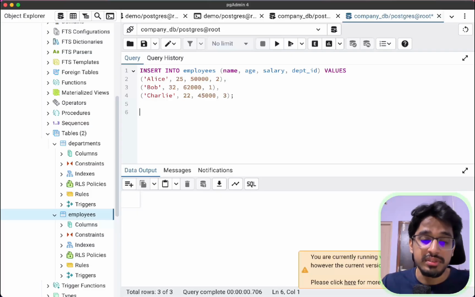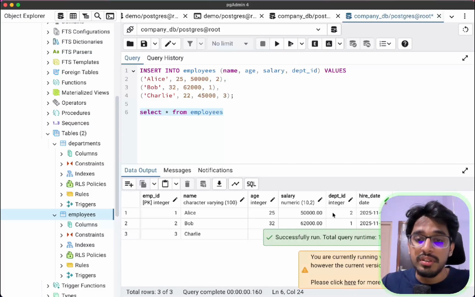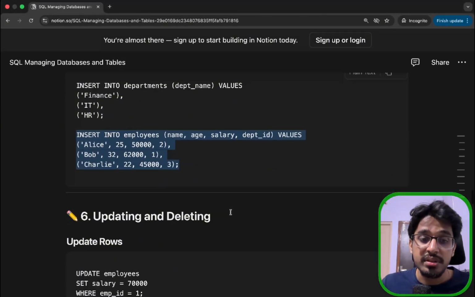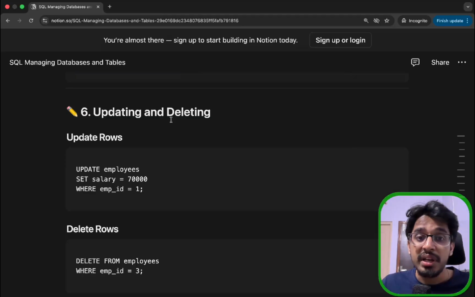Now let's select all from employees. We should be able to see 3 employees. They have a department ID, which refers to the department where they are working. This is how you can insert data into the table like this. And this is about inserting data.